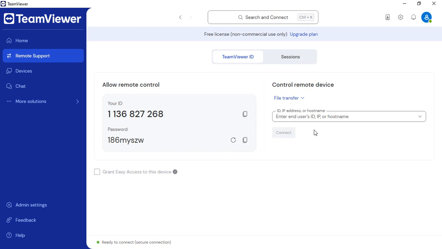That's it. Open TeamViewer, choose Remote Support, select the TeamViewer ID field, switch to File Transfer, enter the ID, and click Connect. You're ready to move files safely and efficiently.